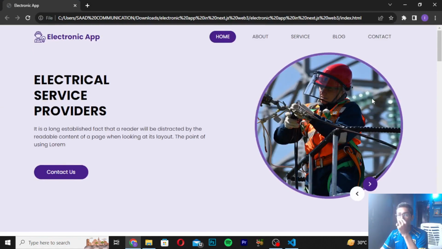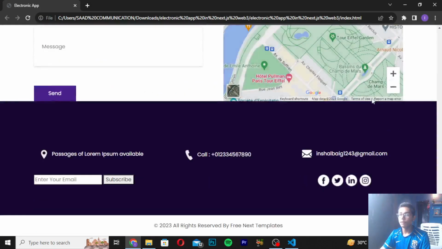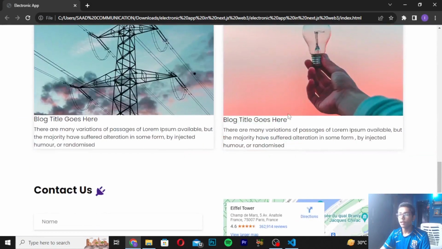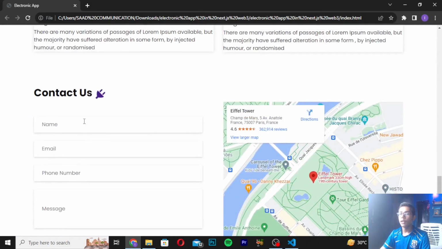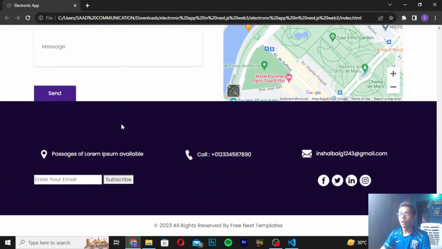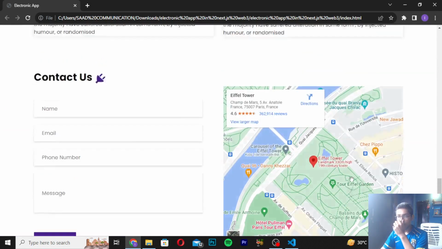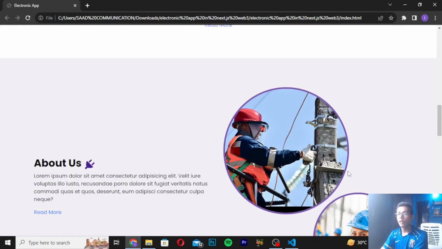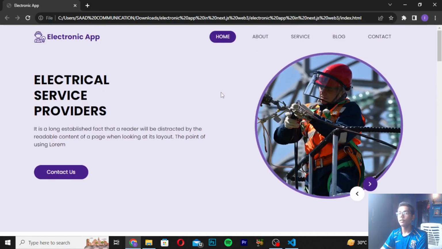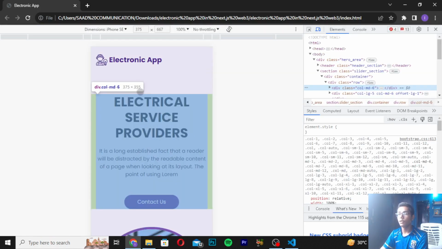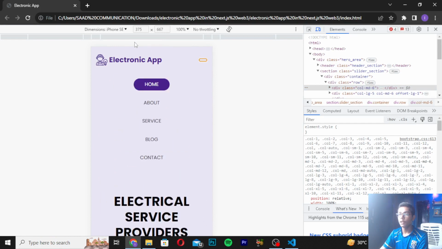So this is our amazing electronic application which we have created. You can see we are getting all the things working. Our blogs are here, then our contact us section we have created here, which is looking good, and the footer section is also there. So this was the thing which I wanted to show you from the start. I hope you understand how we have created this amazing electronic app, and if I show you, it is a totally responsive app which we have created from the start.